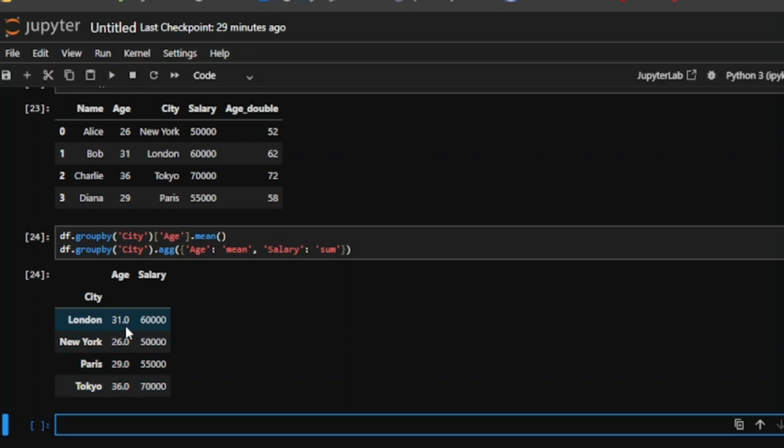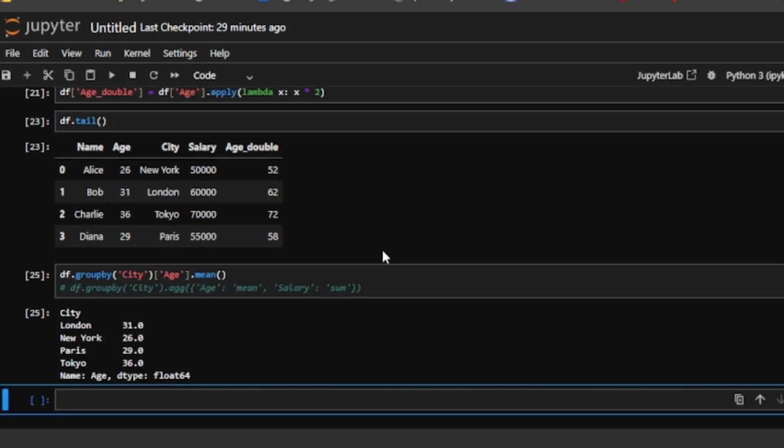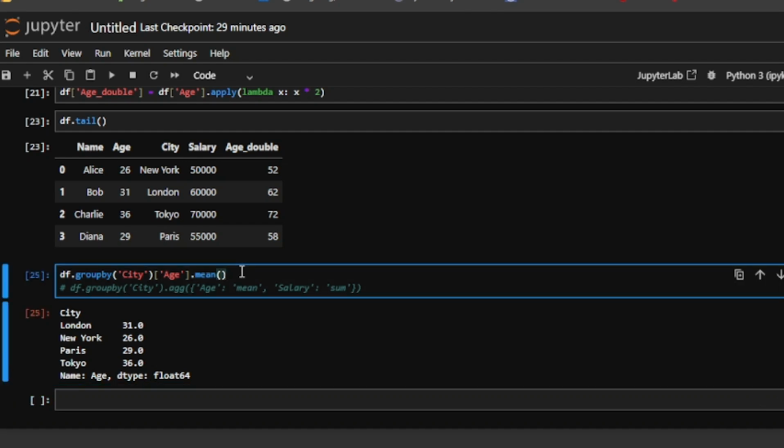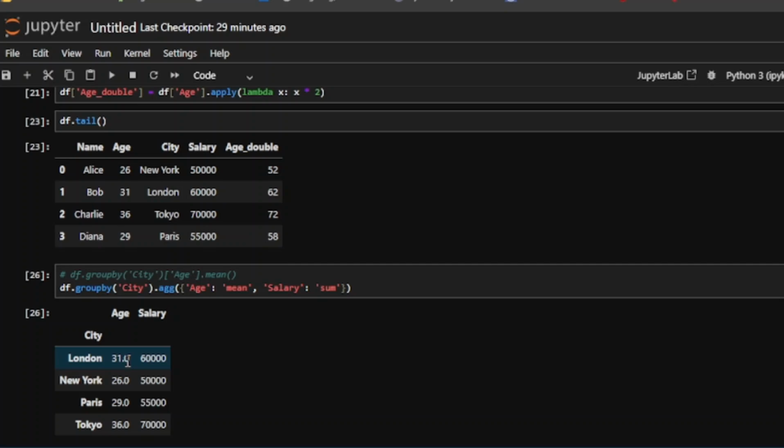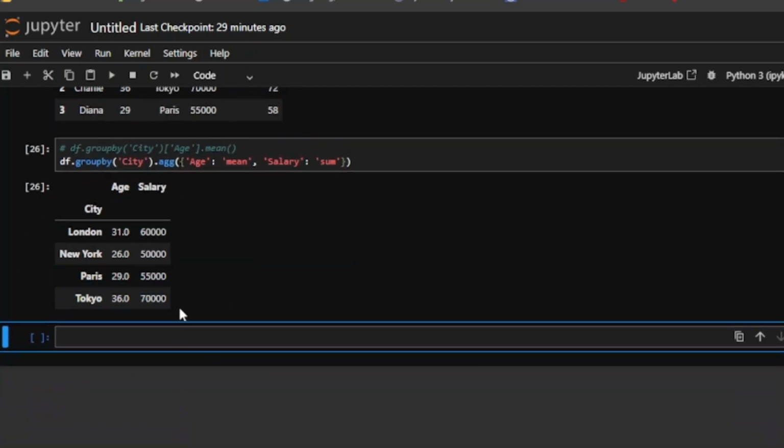You can group it the way you want and arrange it the way you want it to be. Here we are getting the mean. Let me do something so that this can be clear. If I comment this out and only get the mean, this is the mean. London is getting 31.0, 26, 29, 36. That is the mean. But if we close the mean and open this and hit enter, it gives us the age total, the mean, and the salary sum. That is how you can group your data.